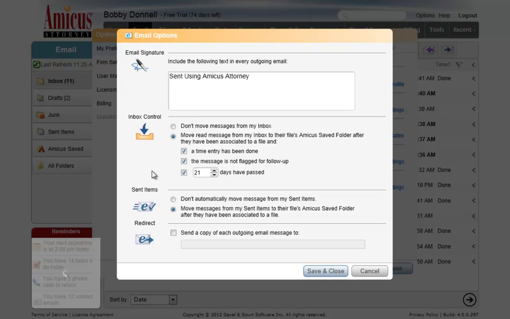Inbox control is another really interesting thing that Amicus Cloud provides, because you can just leave everything in your inbox, which is the default. But I don't know about you, but for me, when my inbox gets too big, it becomes overwhelming, and I start to have trouble remembering which emails I've paid attention to and which ones I haven't. Amicus Cloud will help with that. If we select this option, read messages can be moved from your inbox to the file's save folder after they've been associated to that file, and you've done a time entry, very important, and the message is not flagged for follow-up. And you can also set a length of time if you just want to make sure it sits in your inbox for a period of time before it gets moved.